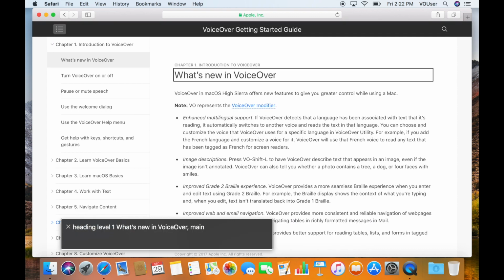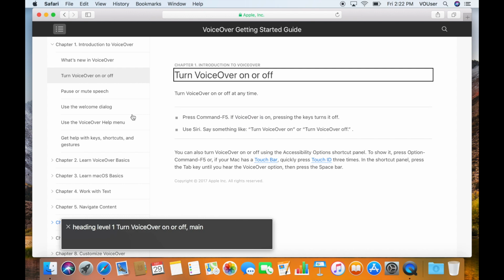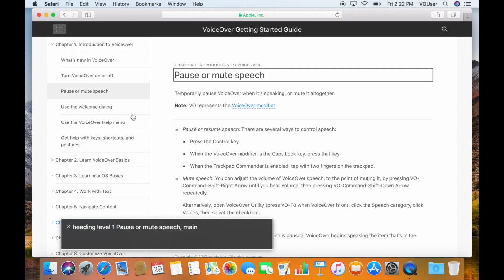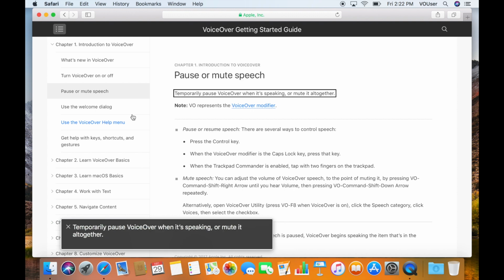Heading level 1. What's new in VoiceOver? Heading level 1. Turn VoiceOver on or off. Heading level 1. Pause or mute speech. Use the VO right and left arrow keys to read through the content of each section. Temporarily pause VoiceOver when it's speaking, or mute it altogether.